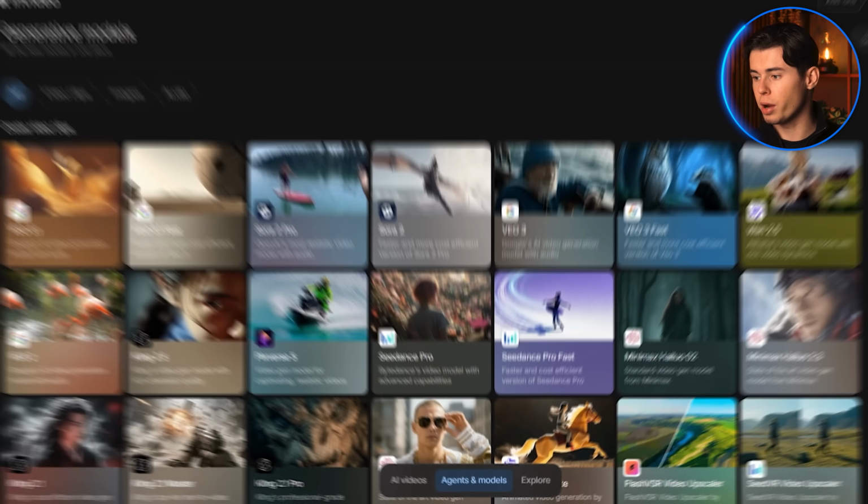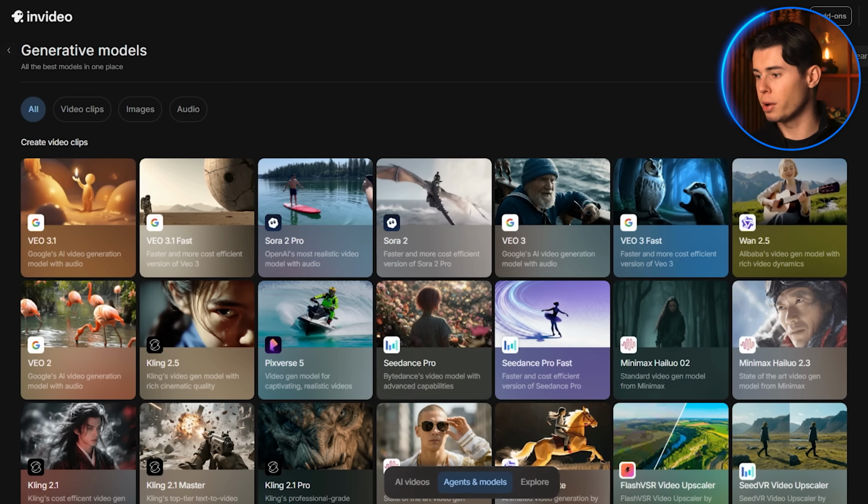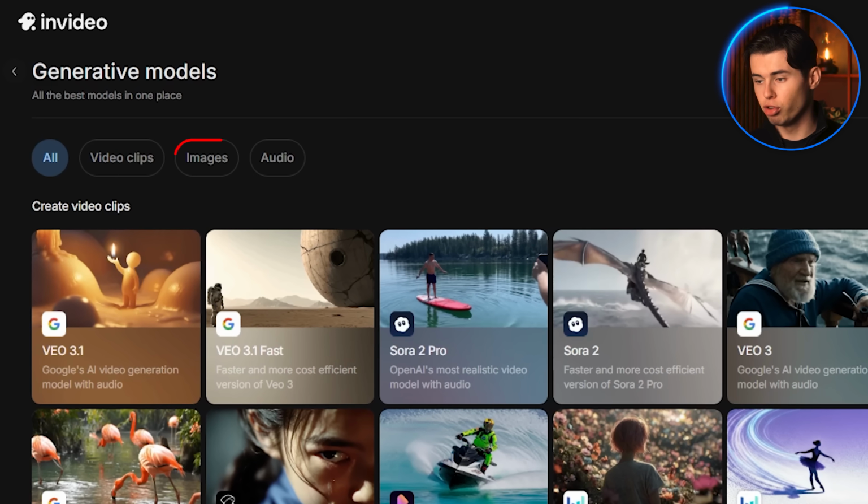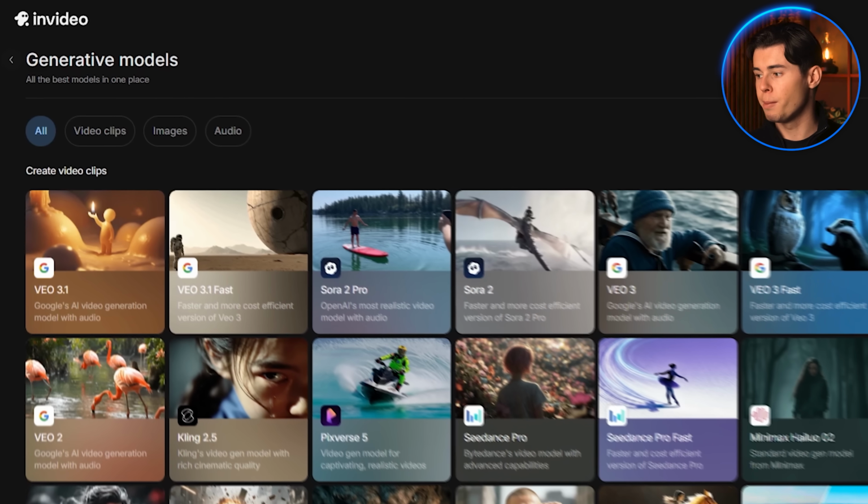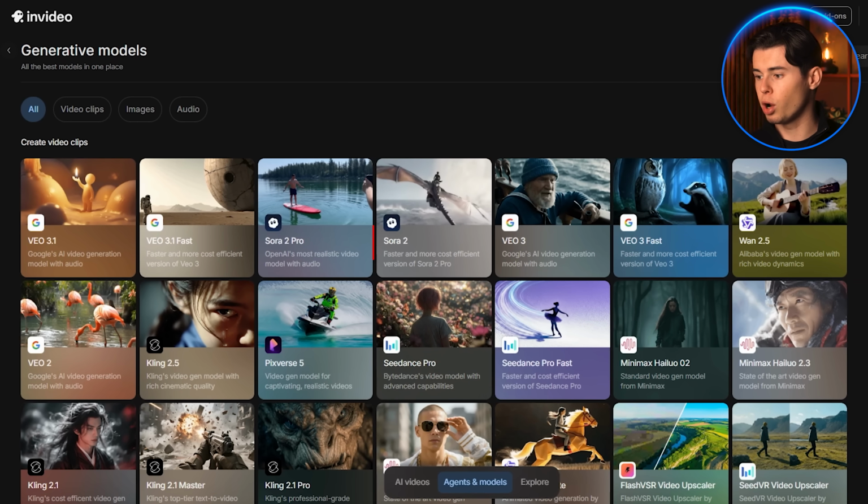Finally, let's take a closer look at the agents and models section. Here we have a ton of different models we can pick between, with both video and image generation models. They have all the most popular ones like VO3, Sora 2 Pro, and basically every relevant model for image generation.